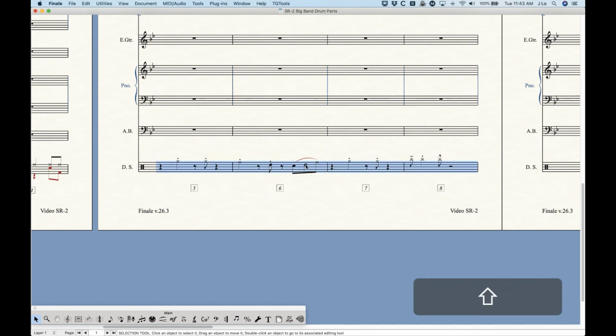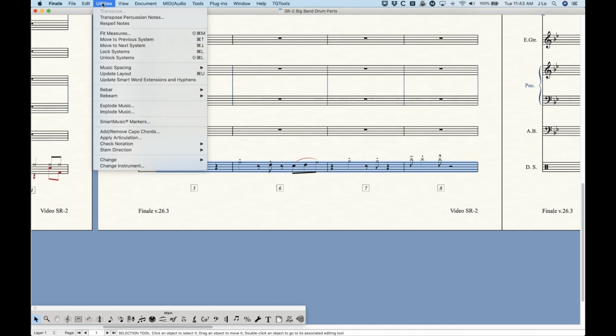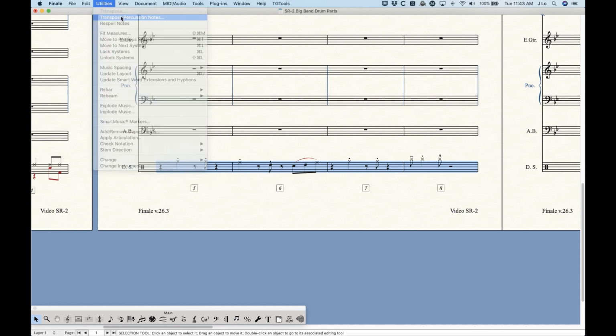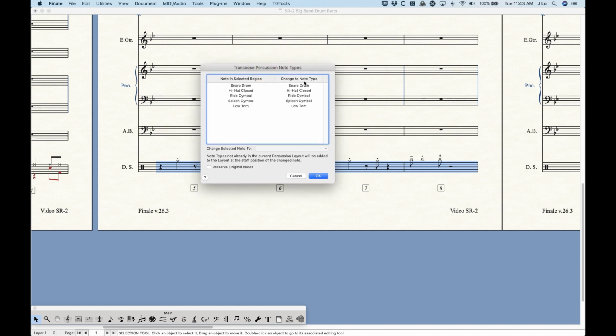But what we can do with this section now is, in the utilities menu, there's a transpose percussion notes option that's available only on percussion lines. You can see the regular transpose is grayed out. If we choose this, we get this utility that will allow us to select each one of these and replace this note with this note. It's only going to list the notes that are in the region that you've selected. So there are 5 different notes in this region, which is why you get 5 different notes listed.